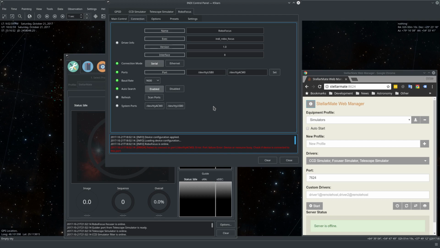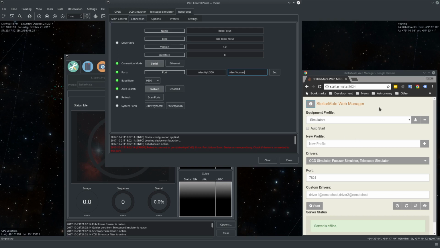Wouldn't it be nice that instead of these arbitrary designations, we have something like /dev/focuser, and then regardless of what port is assigned by the operating system, we just use this port all the time and forget about it? Well, this is the purpose of the StellarMate serial port assistant tool.